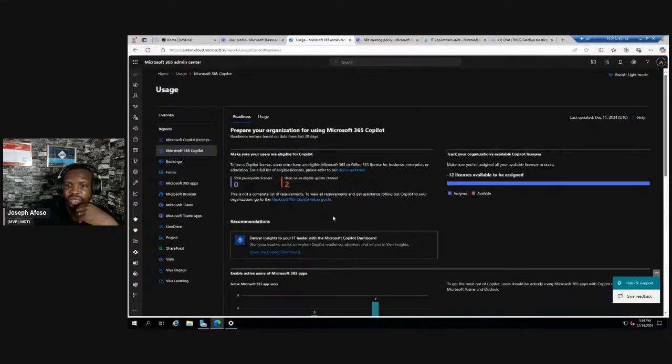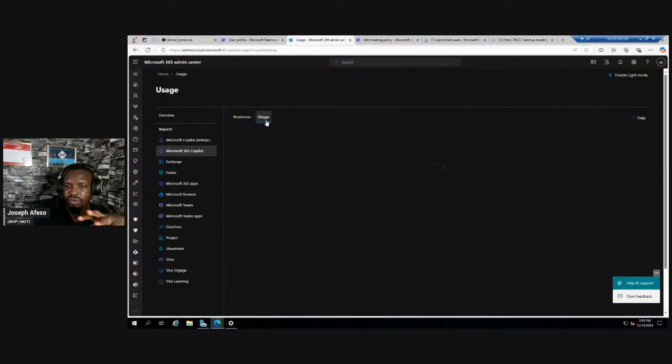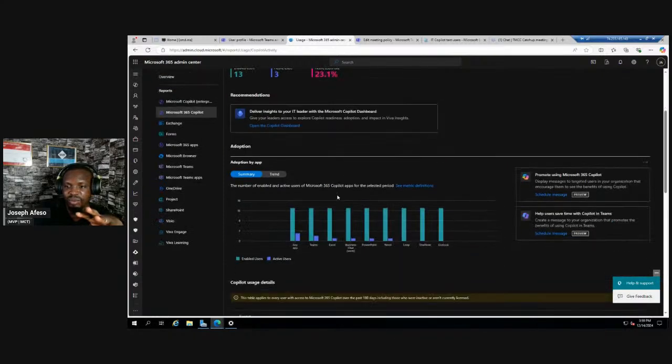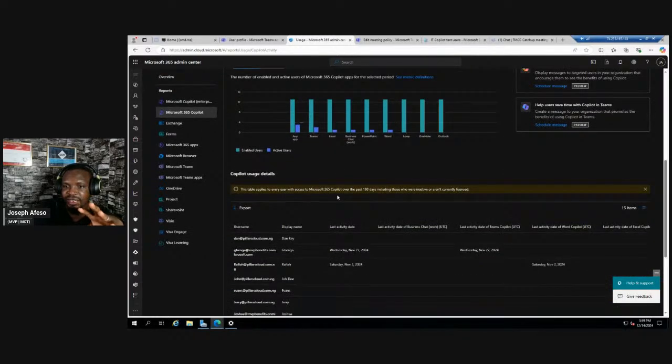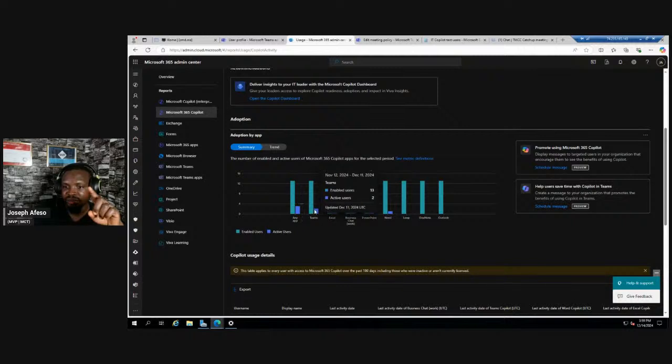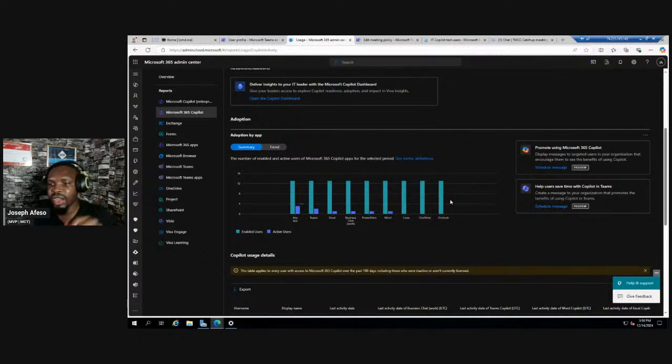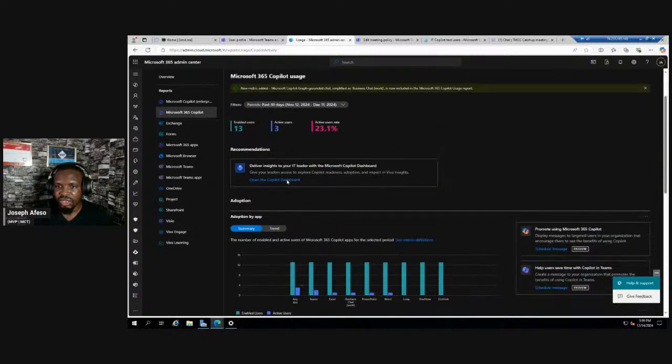Again, we can come to usage reports. The usage report is going to give us every place this license has been used. So in Teams, we have 2 users who have used it. Then if you come to Excel, only 1 user. Then you have business charts, PowerPoint, and Word. The reason you're seeing this, for example, in OneNote and Outlook, is that nobody in this organization has used it for the last 30 days.